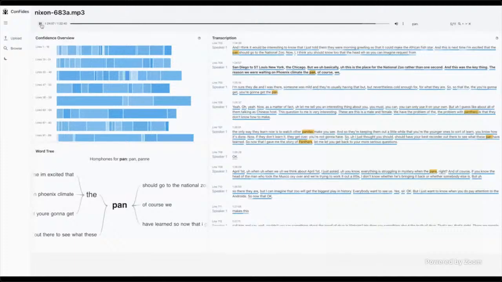San Diego is limited to St. Louis, New York, Chicago, the rest. But this is the place for them from the standpoint versus international.